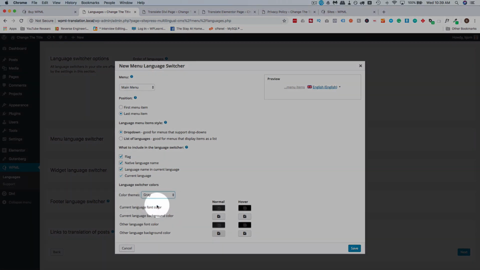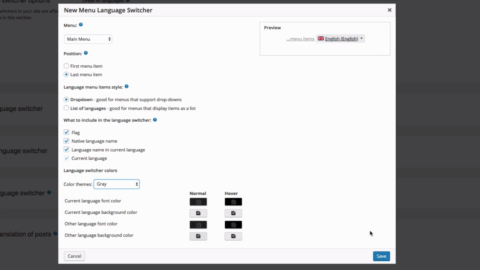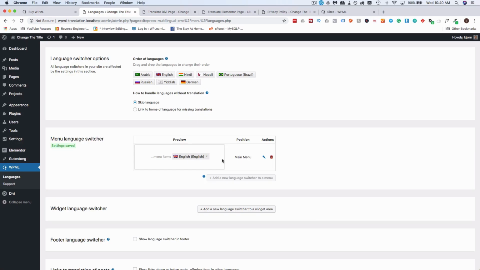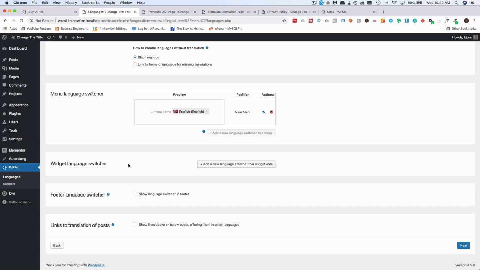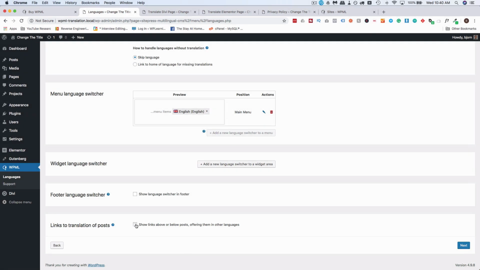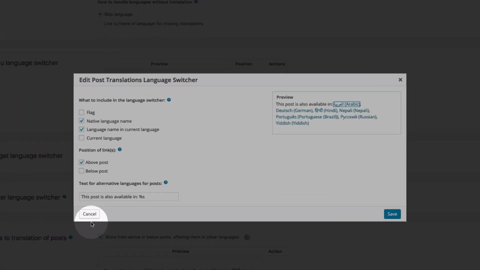Color, I'm just going to choose gray, and then I'm going to click Save. And we're going to have a language switcher in our menu. You can add it the exact same way to a widget in the sidebar or in the footer, and you can also have links to translation of posts. So at the very top of the post, you can have a link that says this post is also in Japanese, for example.